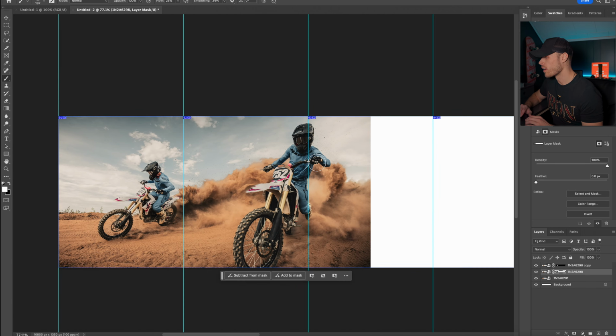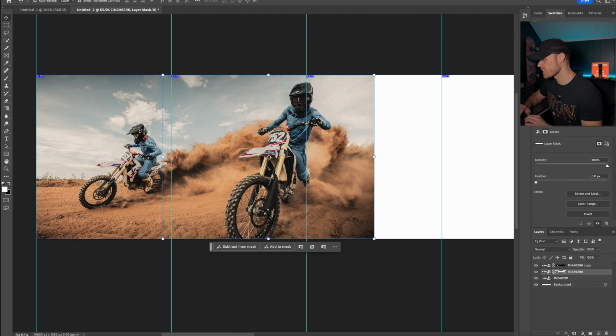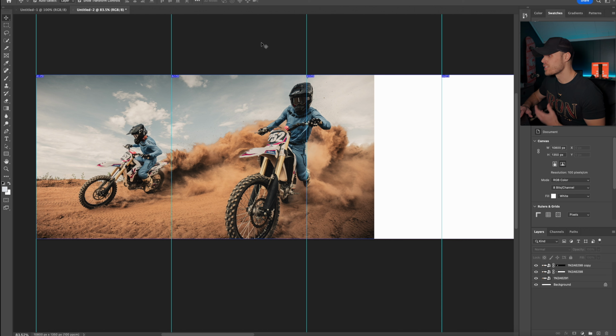And now when we go out, let's just say that this is all perfect in that area. Look at how cool that looks. It actually looks like that dirt trail is flowing into this next photo, but it was actually from this original photo here. So it actually flows in super well.